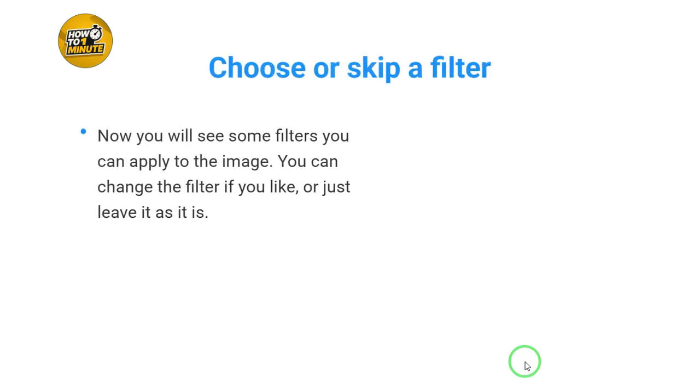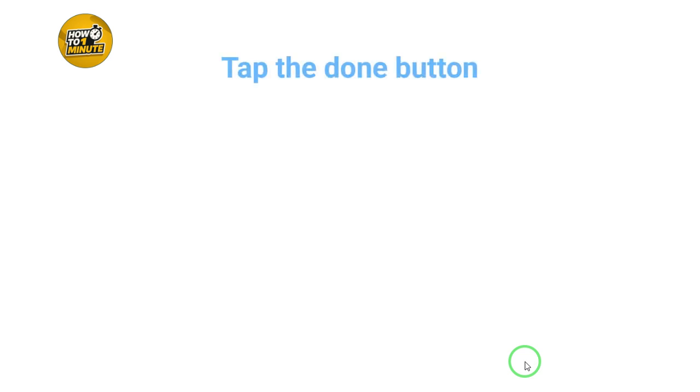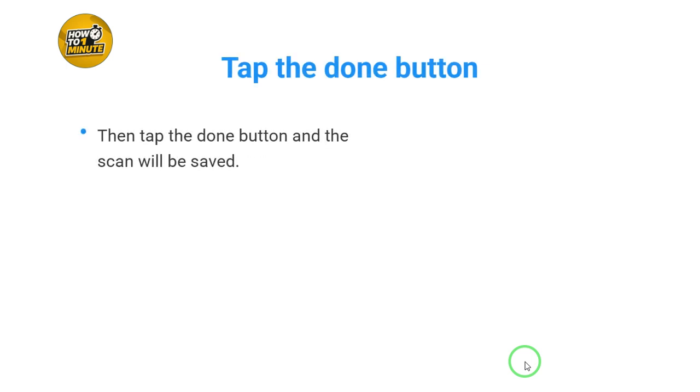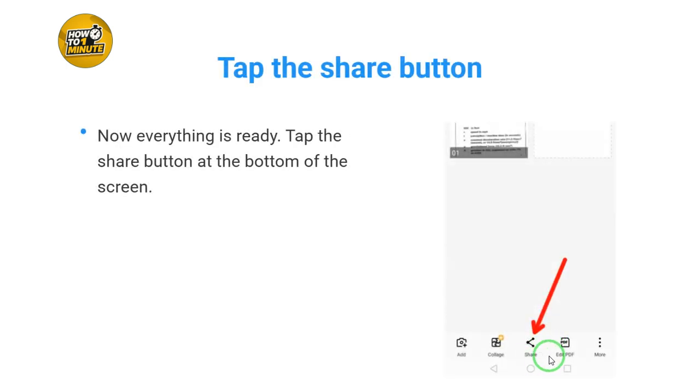Now you will see some filters you can apply to the image. You can change the filter if you like, or just leave it as it is. Then tap the Done button and the scan will be saved. Now everything is ready. Tap the Share button at the bottom of the screen.